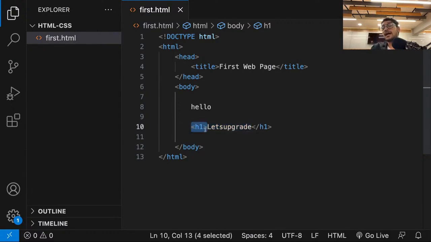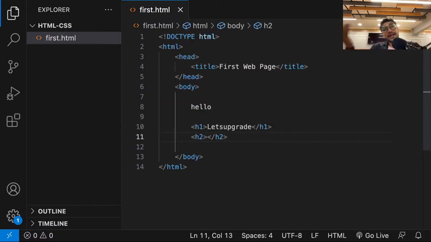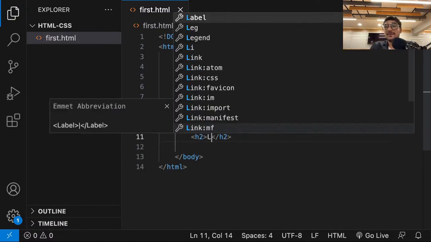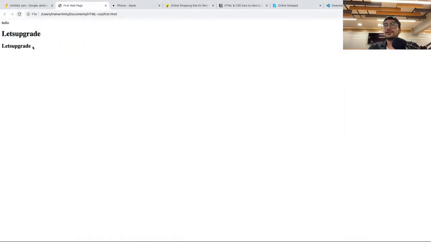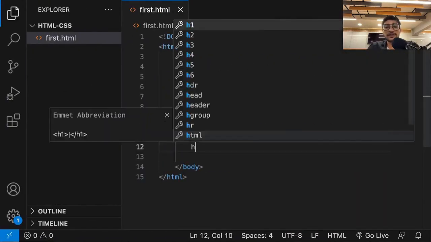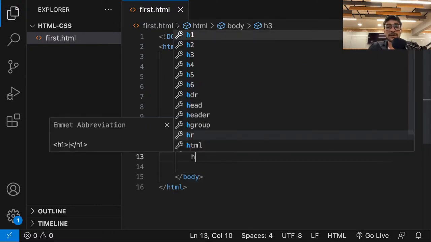But H1 is not the only tag which does this. There are in total 6 heading tags which can make your text bold and different sizes. H1 is one tag. Then you have H2. This is the name H2. That means it's also a heading tag, but it is a little smaller compared to H1. If I put the same content here as well, let's upgrade, you will see after refreshing, it's a little smaller. Is that clear? Just like that, you have H3. So let me write all that quickly now. Let's upgrade. Then let me also write H4.